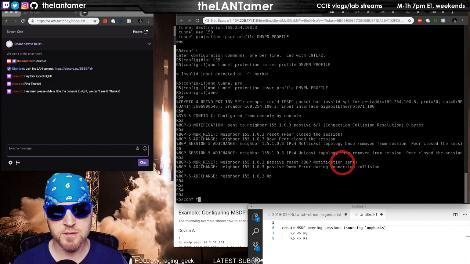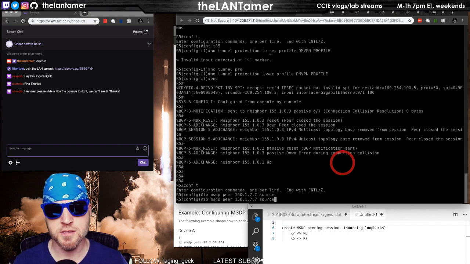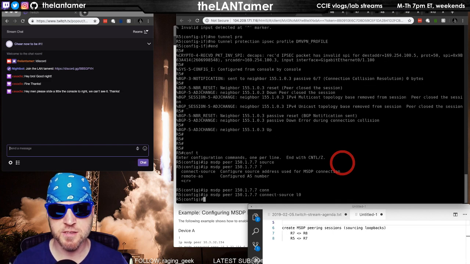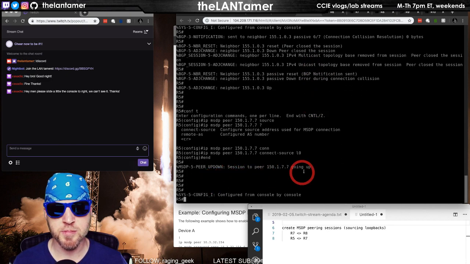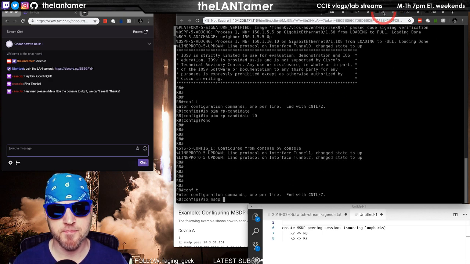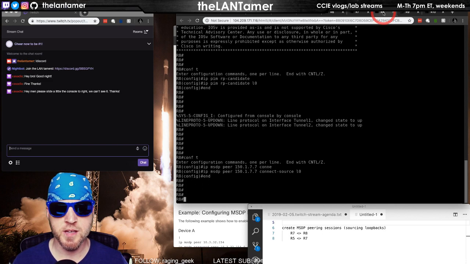Okay, that's up. So IP MSDP peer 150.1.7.7 source. Connect source using L0. Hey, we got a peer up. Cool. And over router 8. And we should get it there.